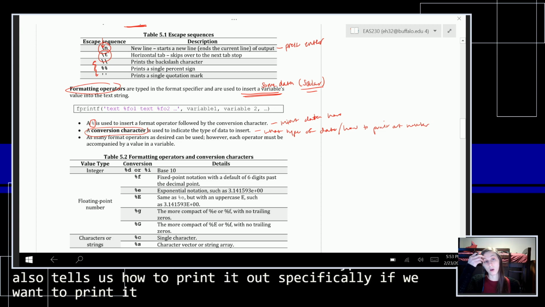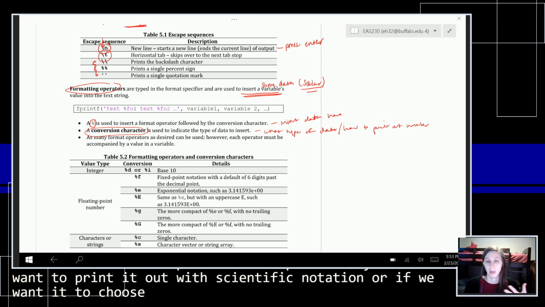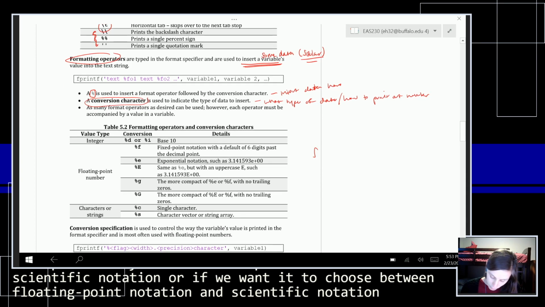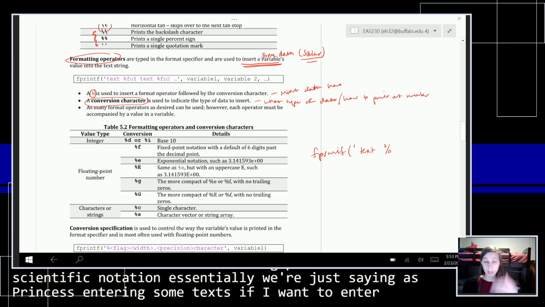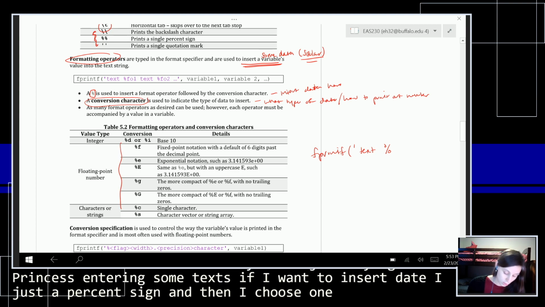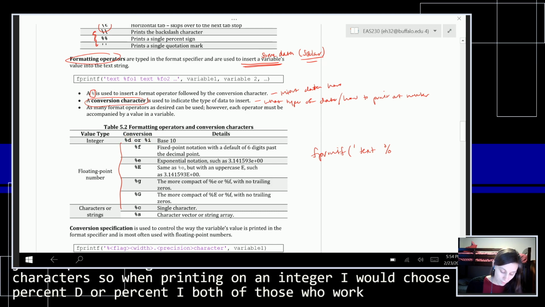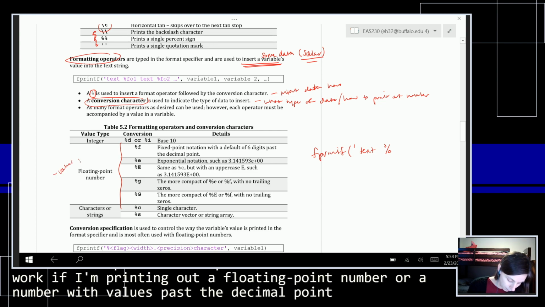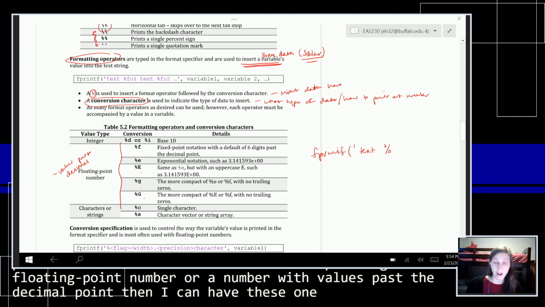Specifically, if we want to print it out with scientific notation, or if we want it to choose between floating point notation and scientific notation. But essentially, we're just saying fprintf, enter in some text. If I want to insert data, I just say %, and then I choose one of these characters. So if I'm printing out an integer, I would choose %d or %i. Both of those will work. If I'm printing out a floating point number or a number with values past the decimal point, then I can have these 1, 2, 3, 4, 5 options.